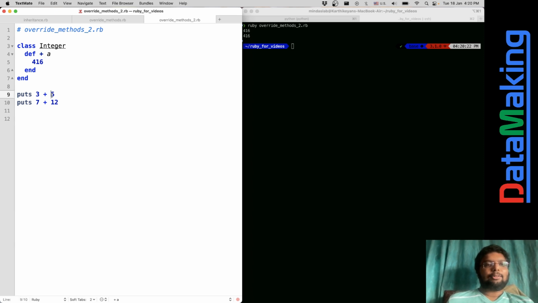No matter whatever number you give, and to whatever number you add, it'll just return 416, right? So that's the thing I'm just doing. This is very dangerous stuff in Ruby actually, but Ruby allows it.